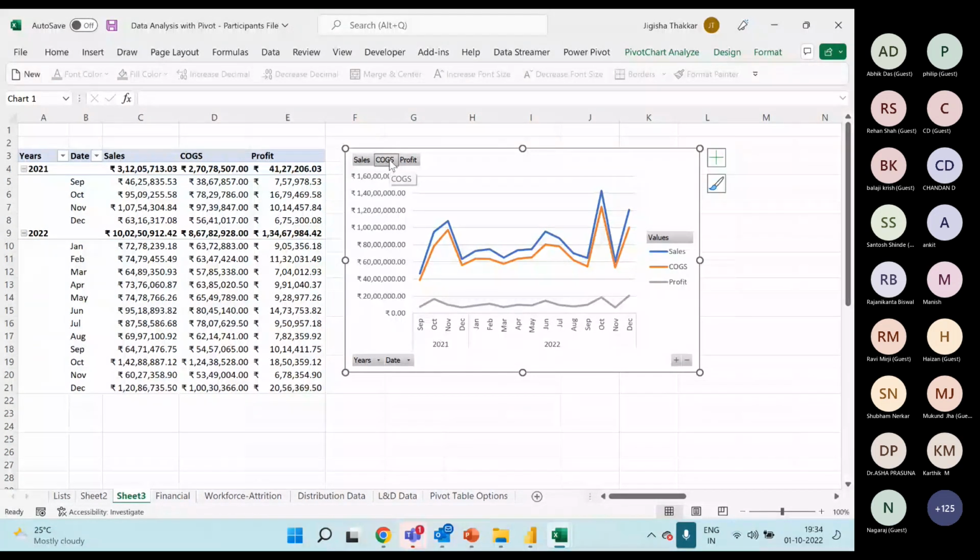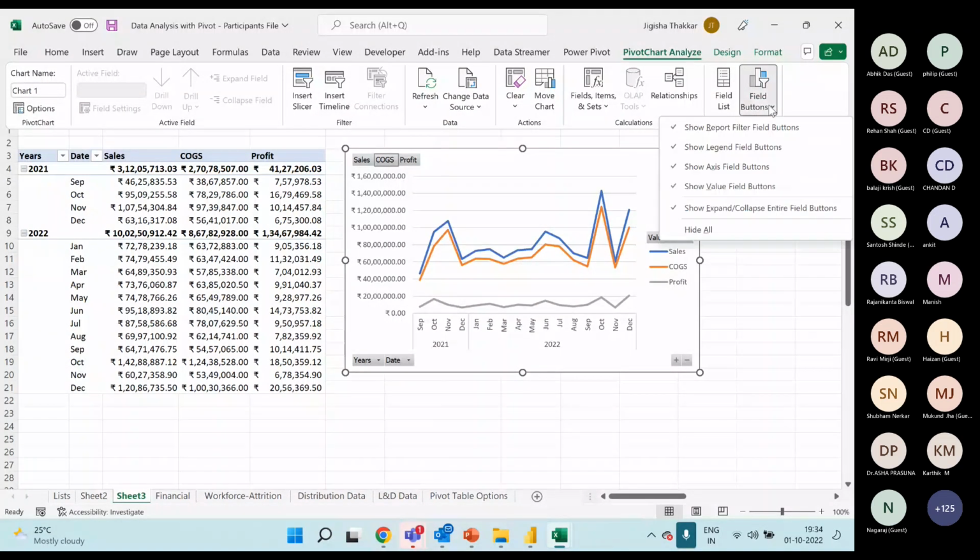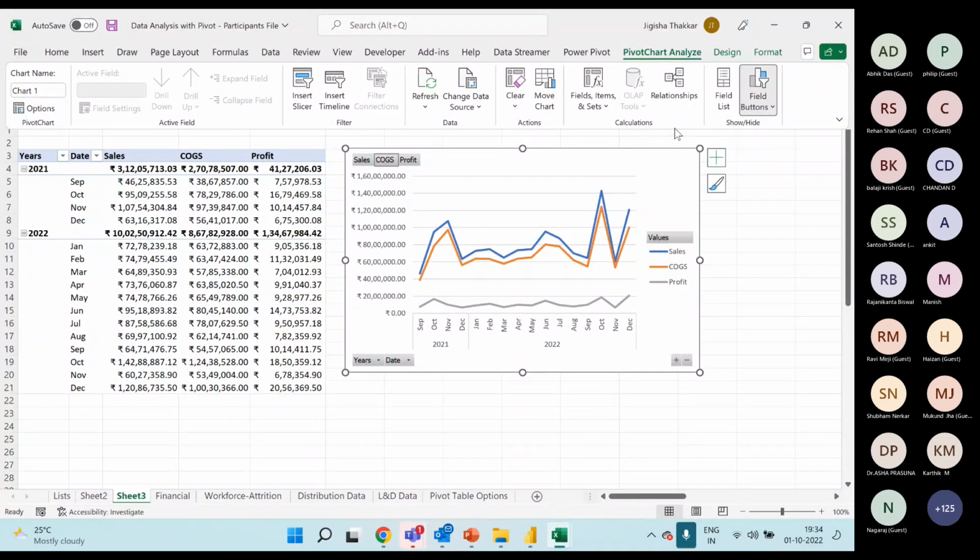Sometimes when you right click, it doesn't work properly, or you are not finding these items. In that case, you can go to PivotChart Analyze, and there is this Field Buttons option. From here, you can select whatever you want or do not want. For example, Show Report Filter Field Buttons is currently showing filter buttons. If you don't want them, just untick. If you don't want the legend, this goes off.